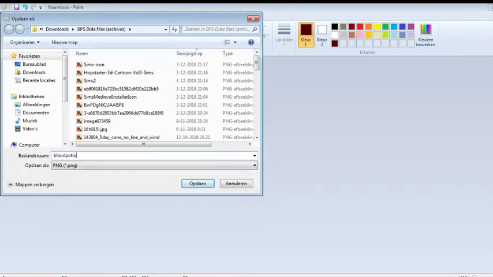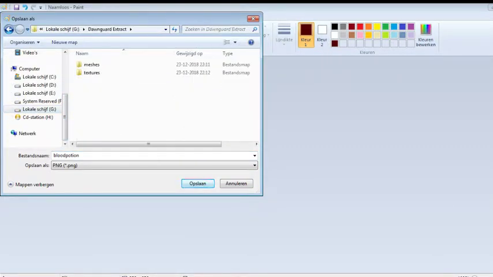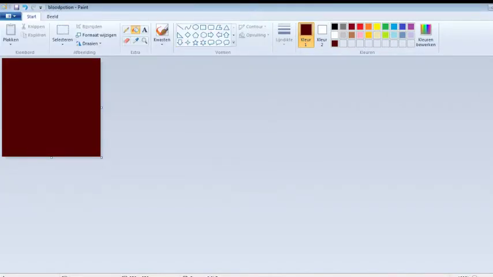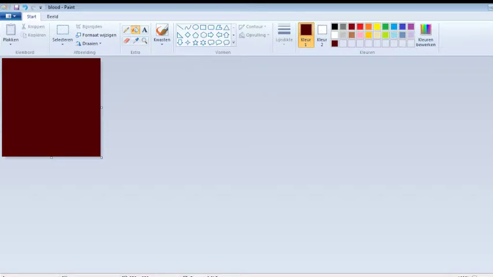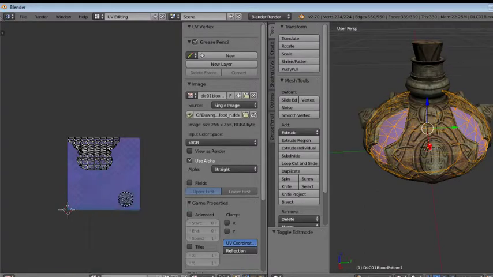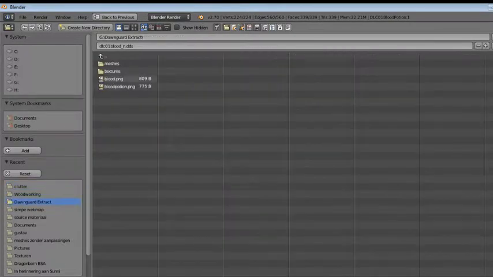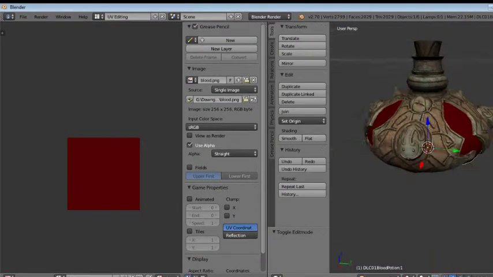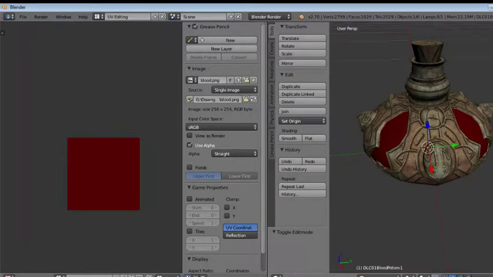So blood potion, black blood potion, Dawn Guard extract, PNG. Alright. No, we should actually rename that to just blood. So, alright. So now we can make it look more like an actual blood potion, I think. And just make it look better. Blood. So, alright. It looks a lot bloodier. Not quite nice enough, but we'll be working on that, with a definite texture.